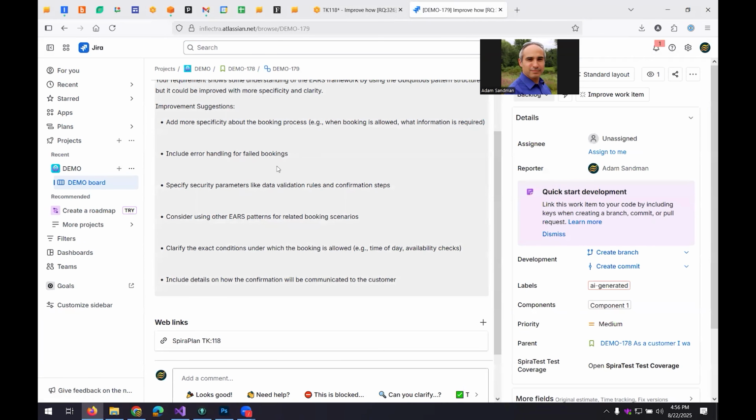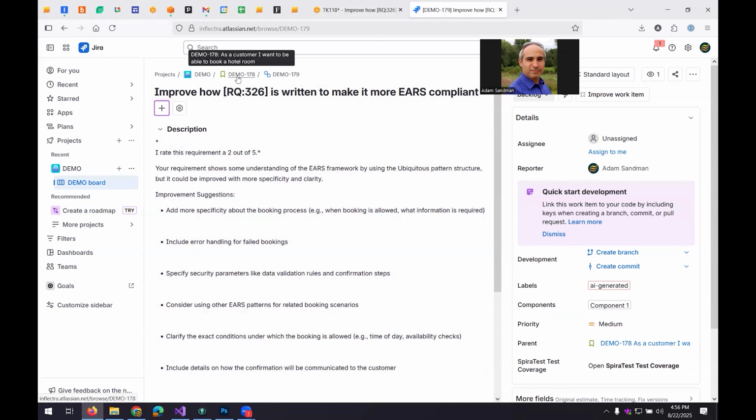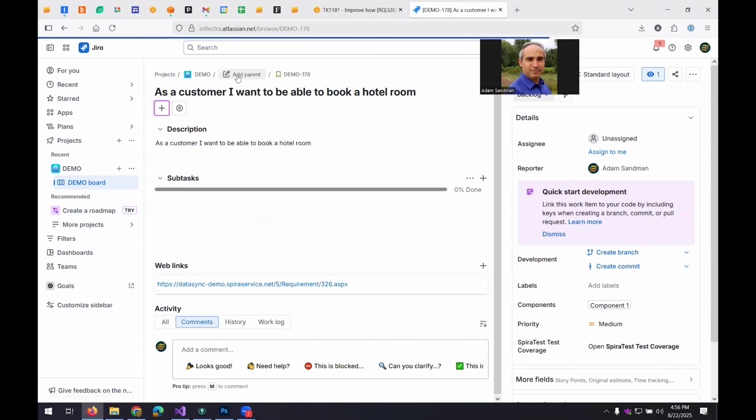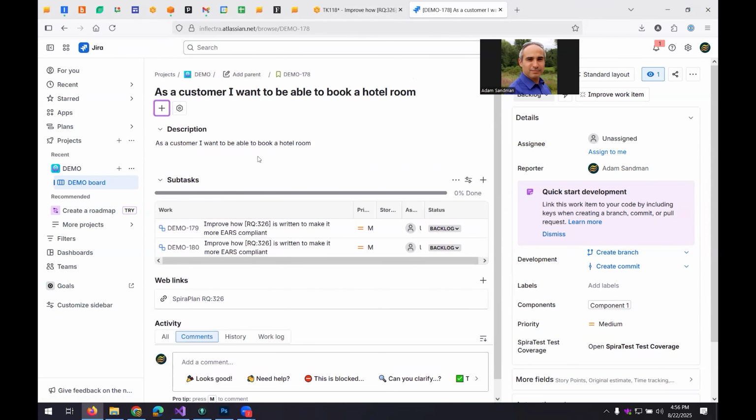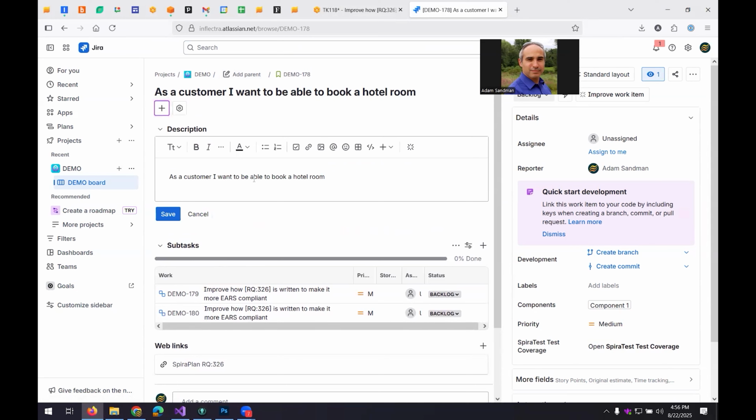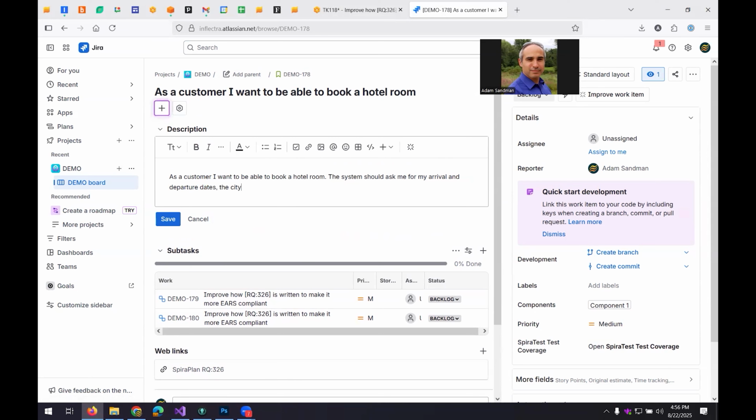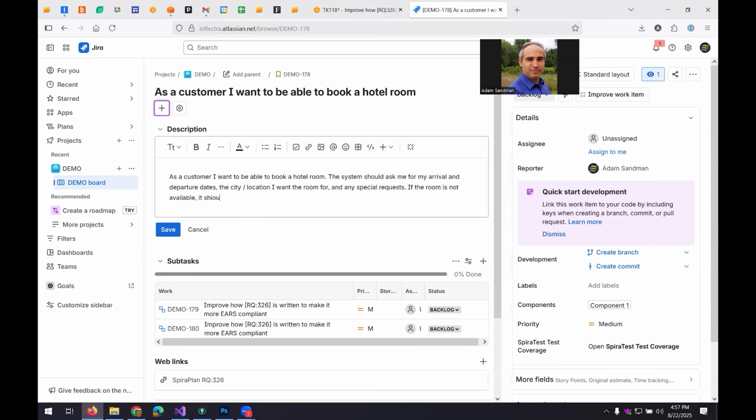So what we'll do is let's go back to my user story, which is right here. And there's my description. And we'll edit it and say, as a customer, I want to be able to book a hotel room. The system should ask me for my arrival and departure dates and the city / location I want the room for, and any special requests. If the room is not available, it should let me know.